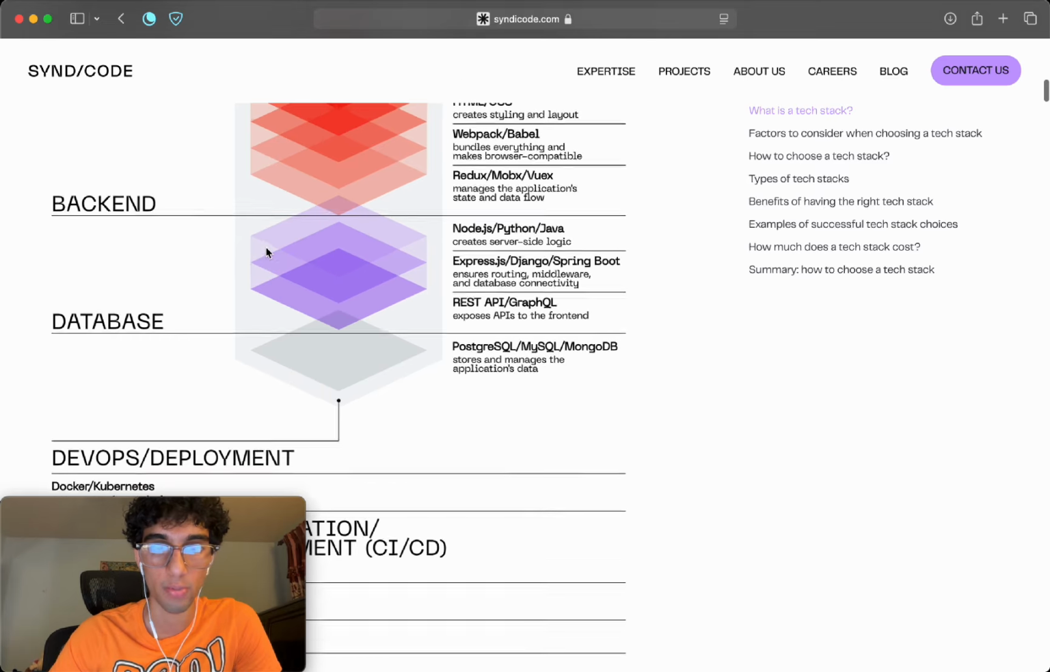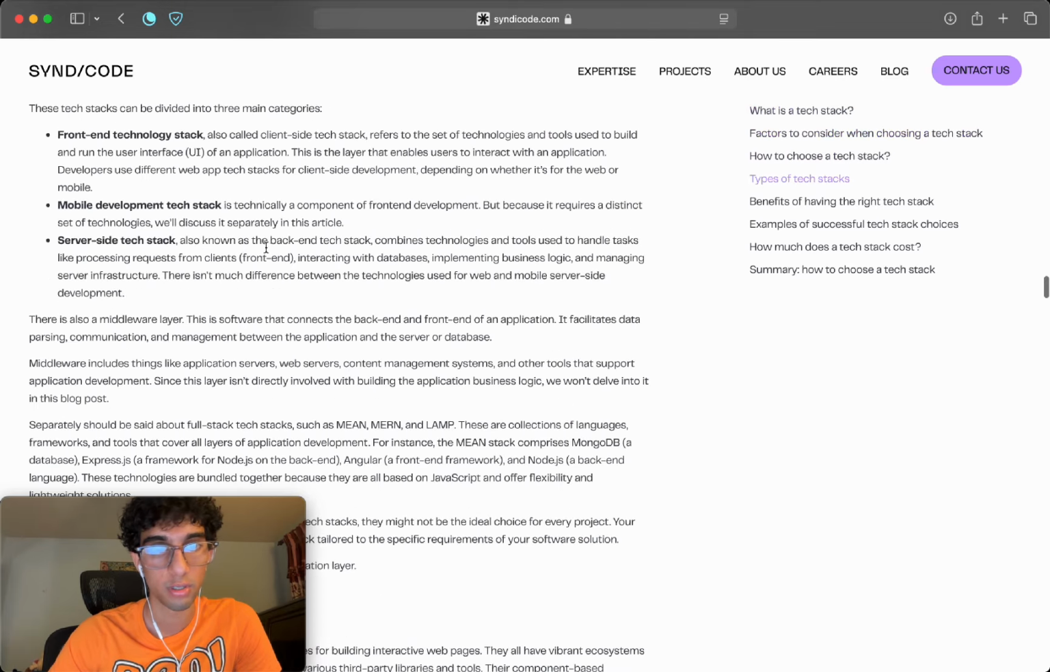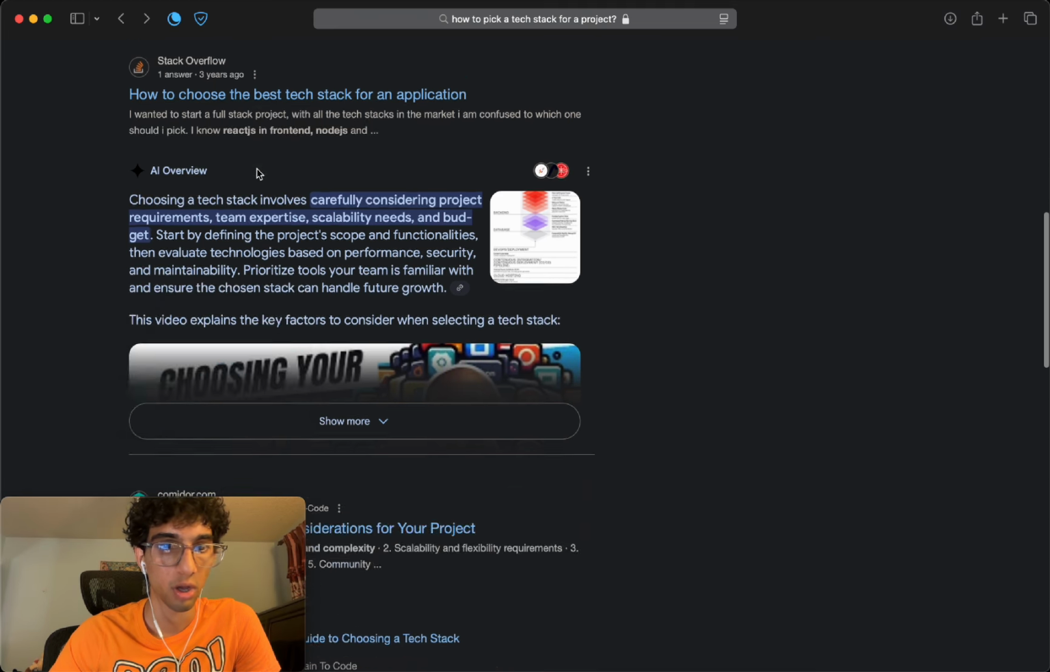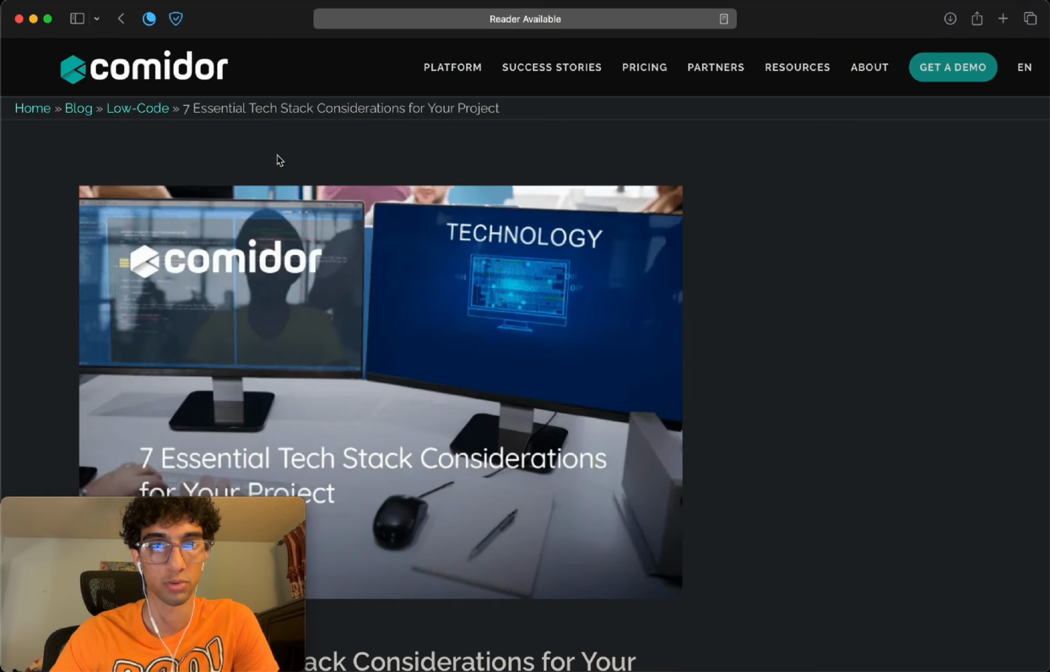Is this just web mobile stuff? Yeah, I think so. So forget that one. That's probably also the same thing. Let's go to this one. This one looks promising.